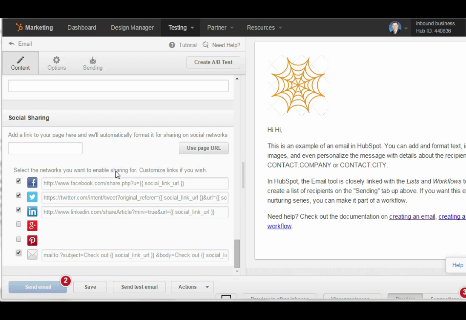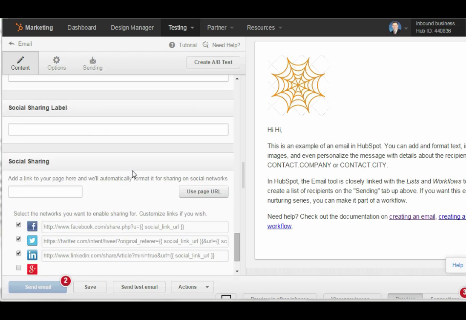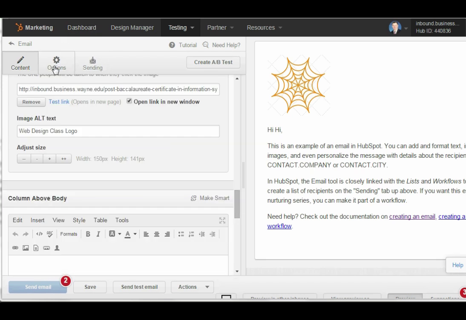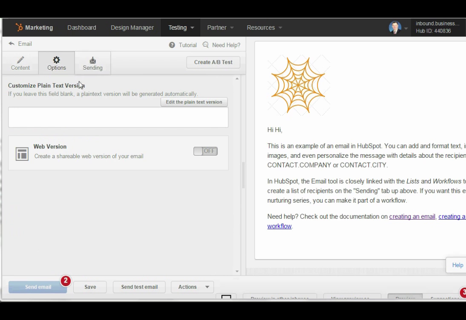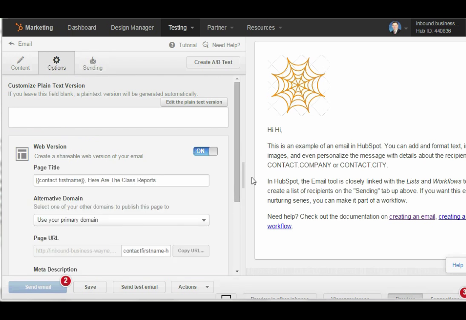Let's continue on as we continue to look. The next tab over is our options tab. And one of the things we said is that we can create a web page so that you have more control over how your email looks. Maybe some email providers won't let them see all the things you want, and they want to hit it from a web point of view.